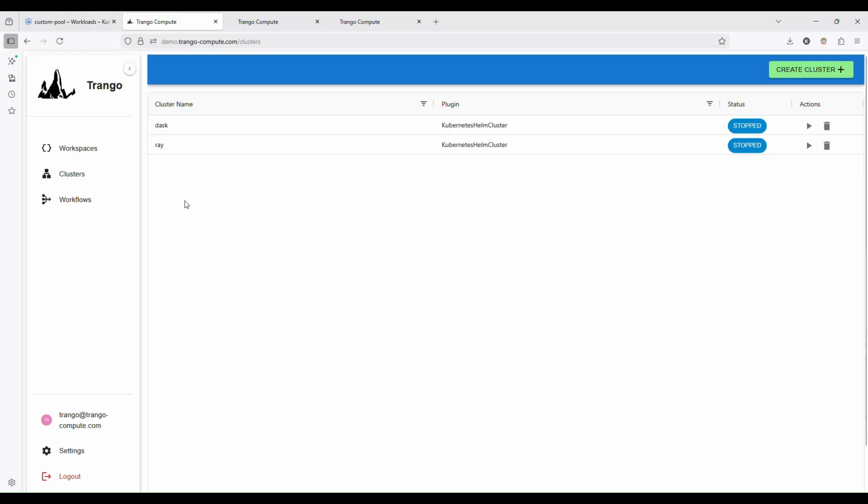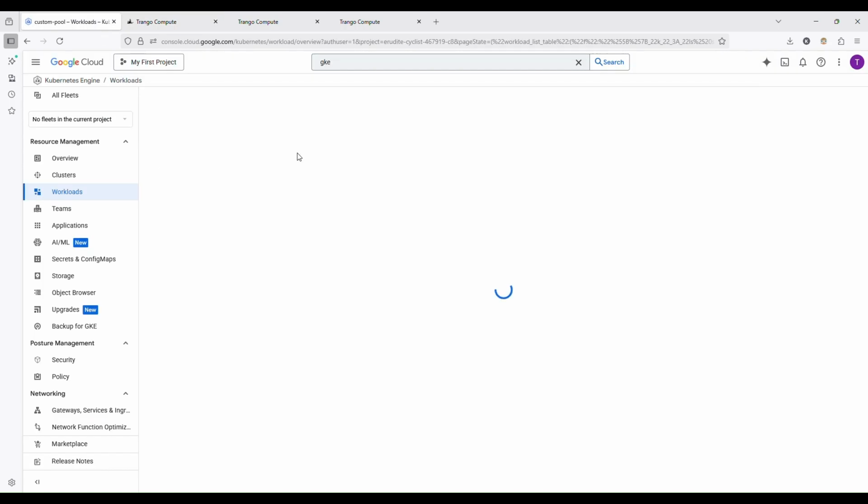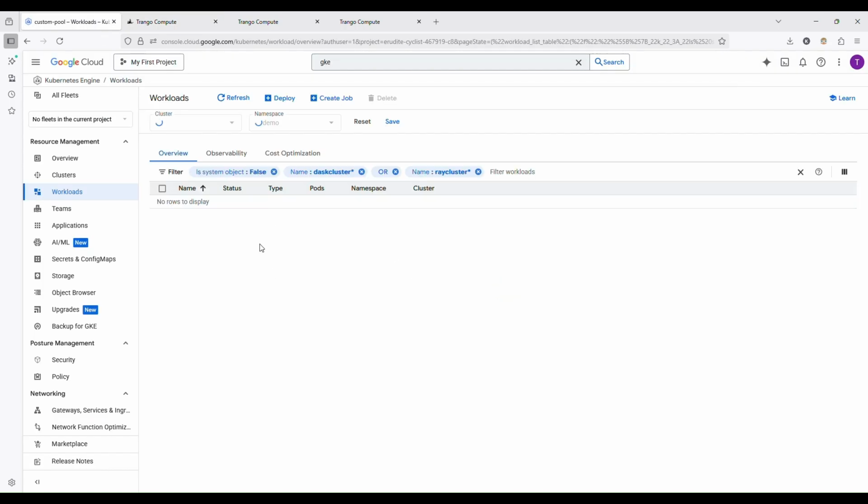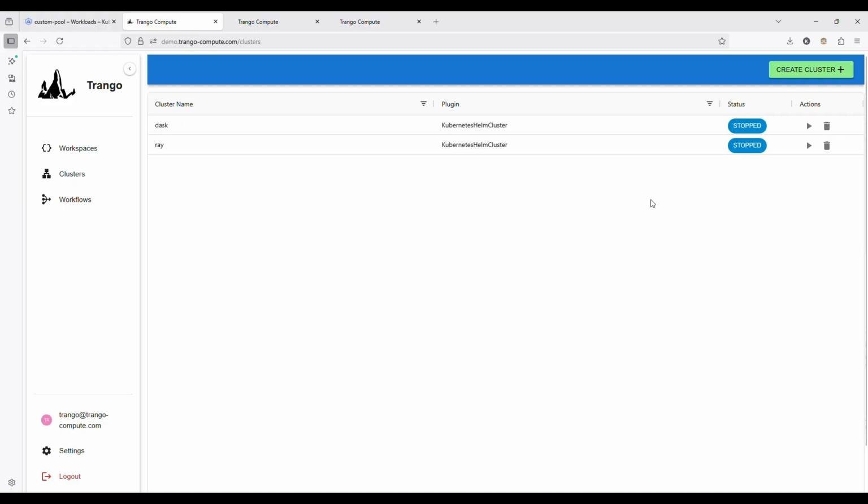Here you can see that in my list I have two clusters, Dask and Ray, and they're both deployed using Helm charts on a Kubernetes cluster. If I show you the Kubernetes cluster, and if I refresh here, you will see that there is right now nothing running on it. Okay, so let's get back to Trango Compute Platform and then start our Dask cluster.